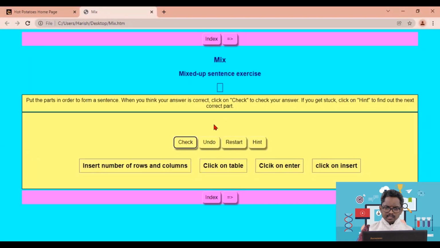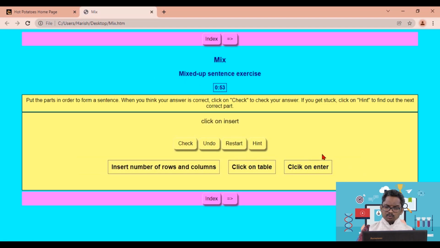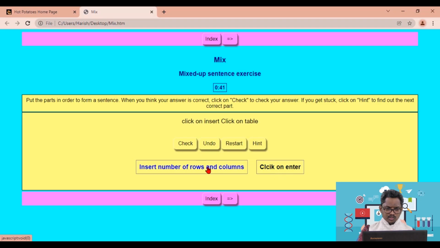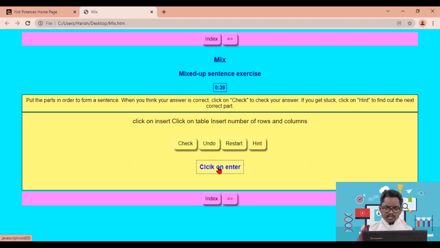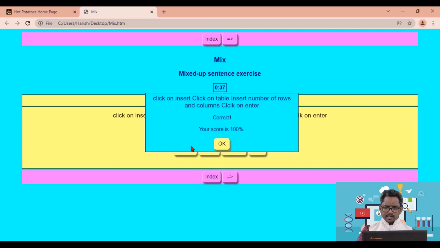We can see that in the web browser. See. So they will select click on, the first one is click on insert. So that will be disappearing. There are a couple of other options also. You can drag and place here. That is also possible. Then click on table. Then click on insert the number of rows and columns. Then click on enter. We will check that. Yes, your score is 100%. So we have ordered that sentence.